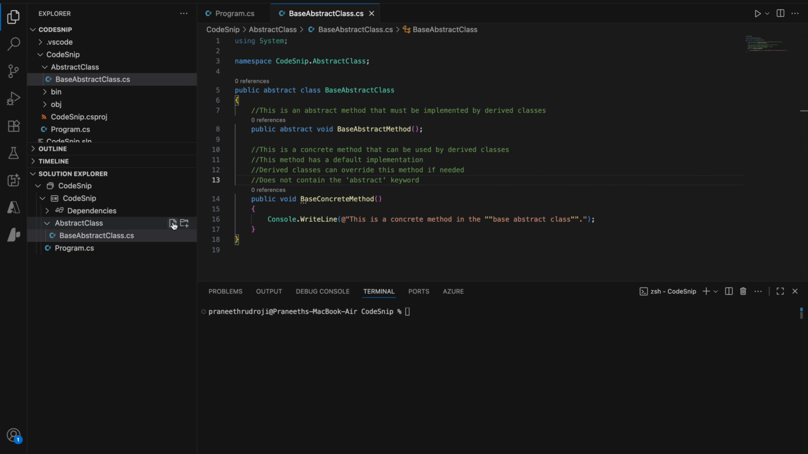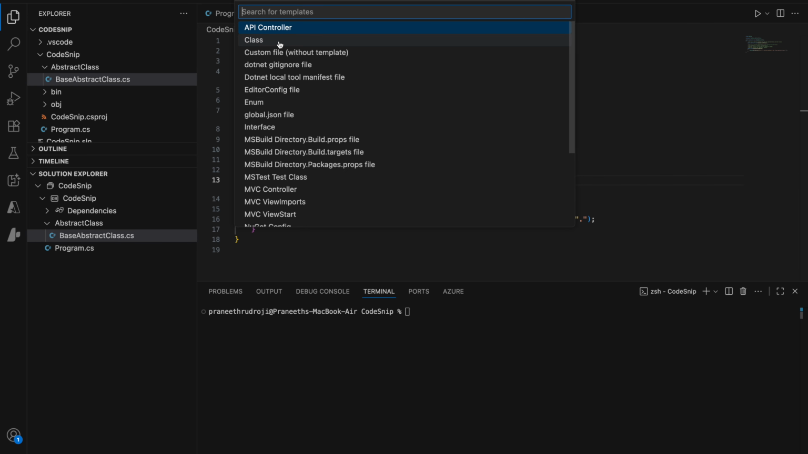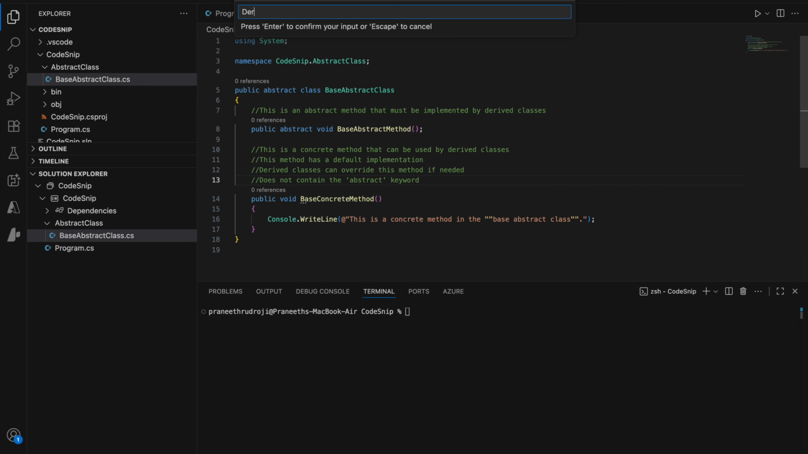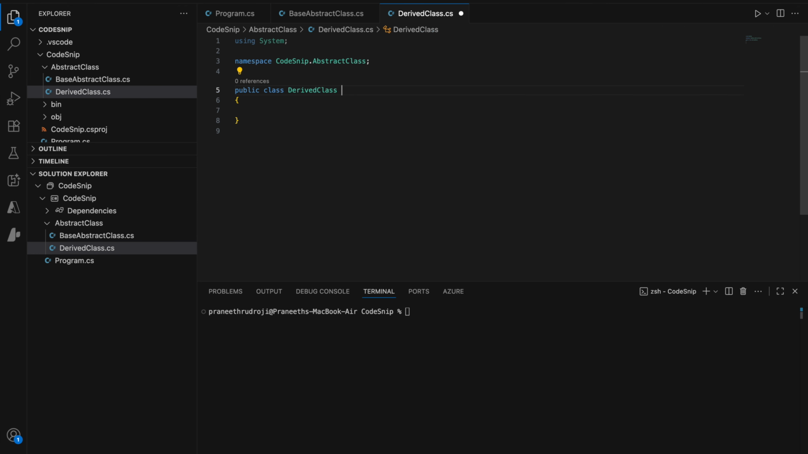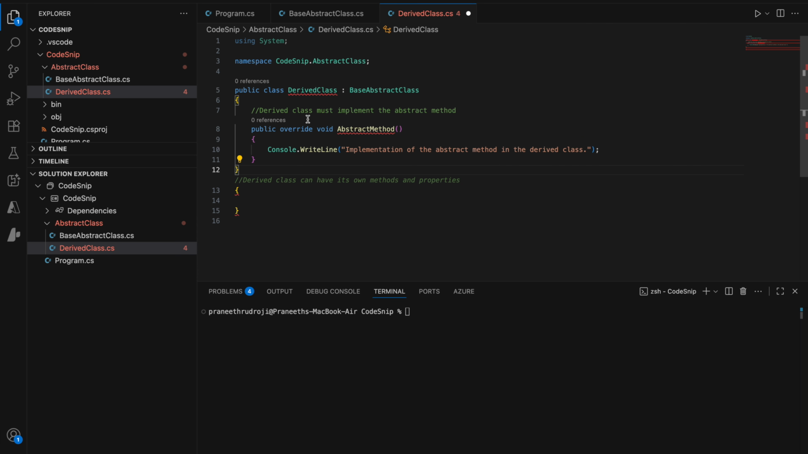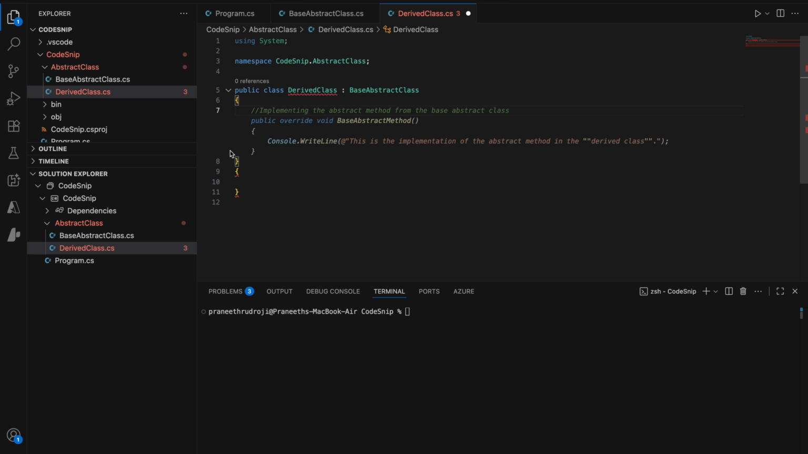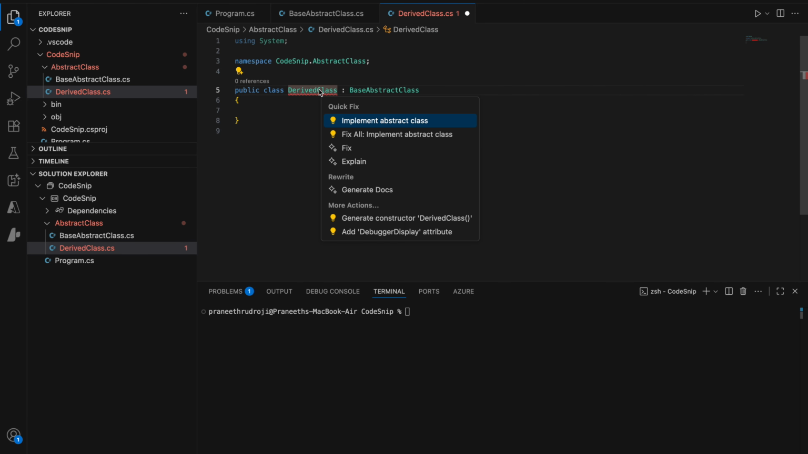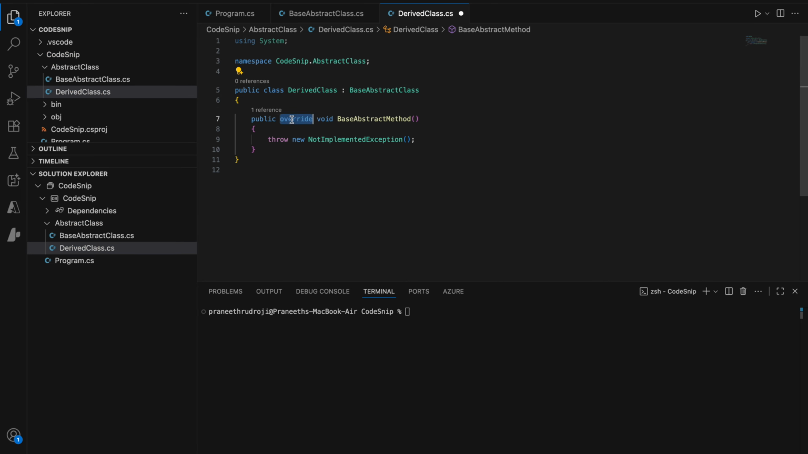Okay, let me create a new file, derived class, where we will implement this base abstract class. Okay, so let's remove the entire code from here. We will get a compile time exception anyway, so we have to implement all the abstract methods. Here we will be using the override keyword. We use the override keyword to provide an implementation of an abstract method.